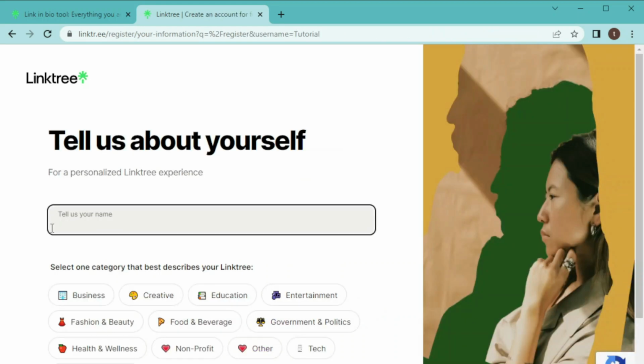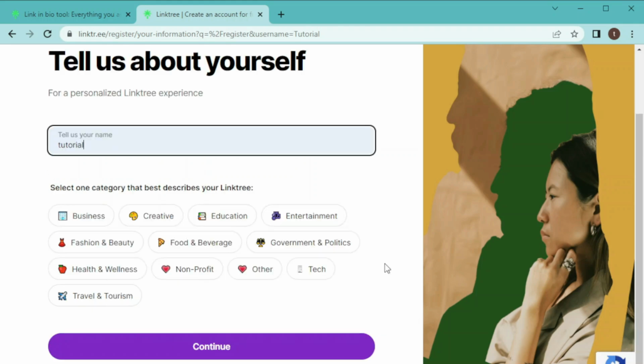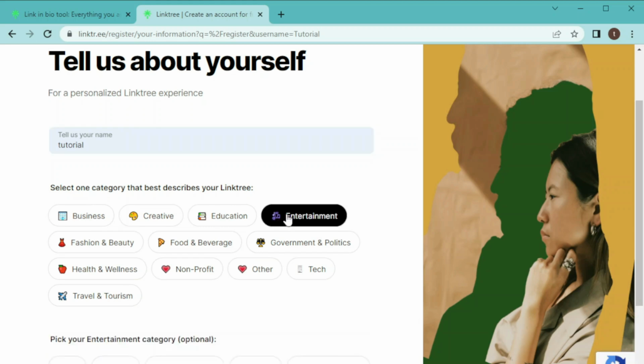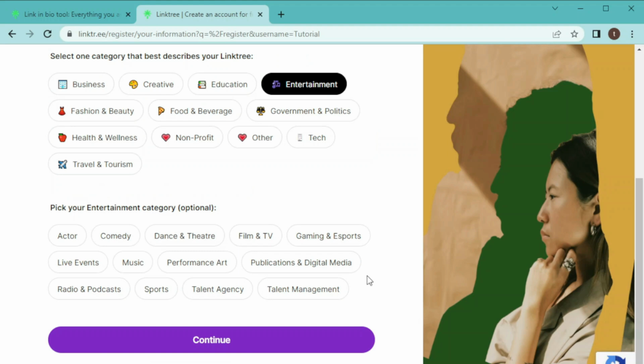After that, write your name here and scroll down and choose the type of your business from this category. I will choose entertainment for now, and below there I have some more categories and I will choose publication and digital media for now. You can choose which best fits your business.